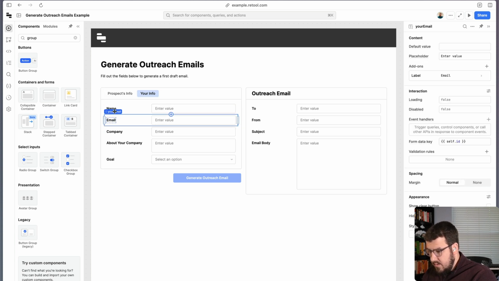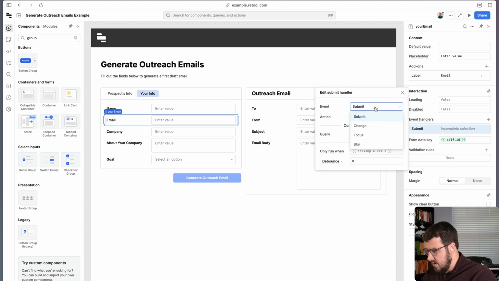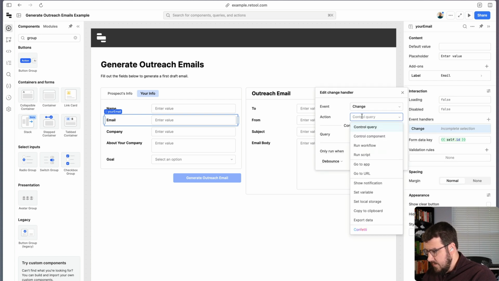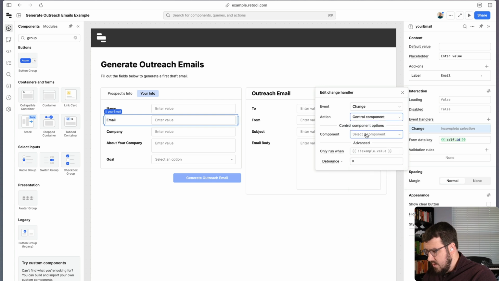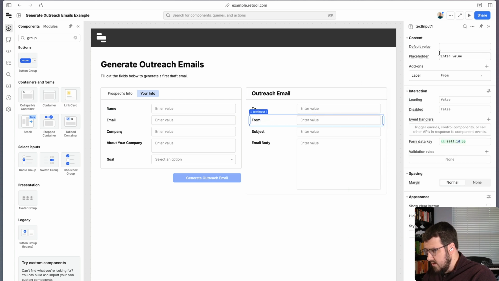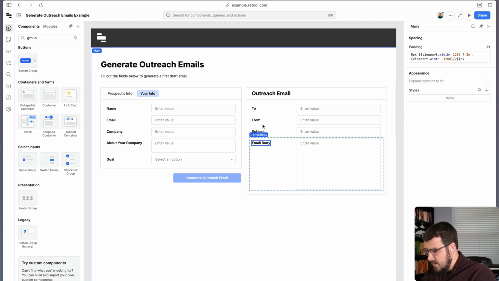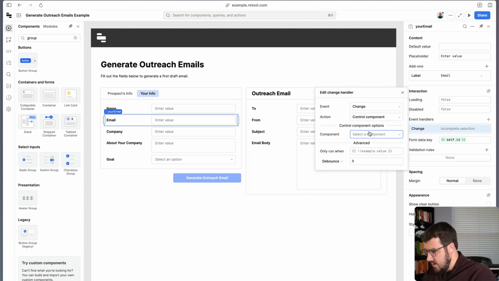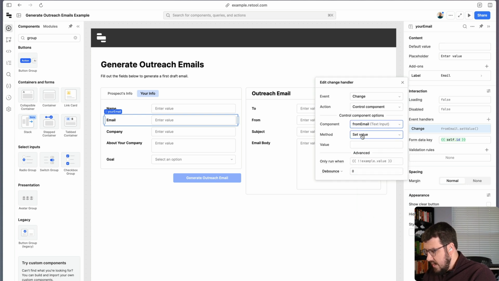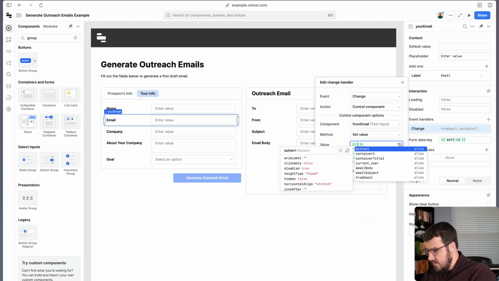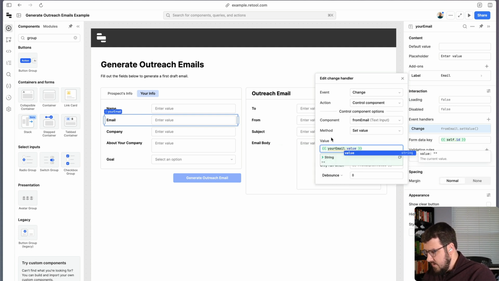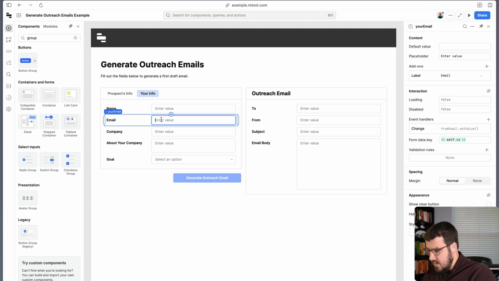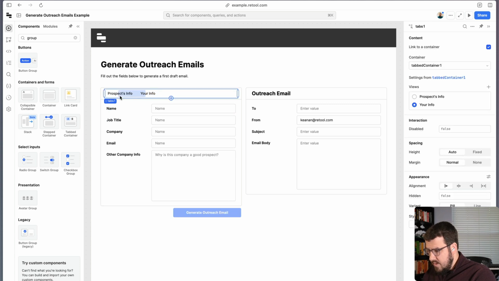So what we wanna do here is for your email, right, when a user types into this field, we want that to automatically go over here and to be the from field, right? So we'll use one of Retool's event handlers to do this. And we'll say when this input changes, we want to control a component. And the component we want to control over here, we should name this from email. And so then we can say we want to control our from email component. And we want to set the value to whatever the value of your email is. So that means that as soon as we start typing over here, we now get instantly the same email populated over here.